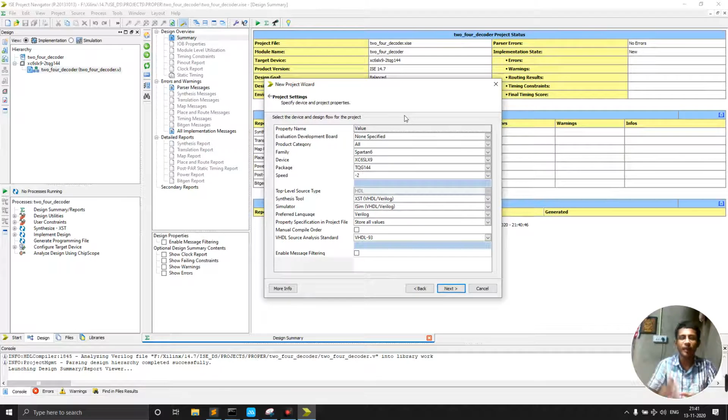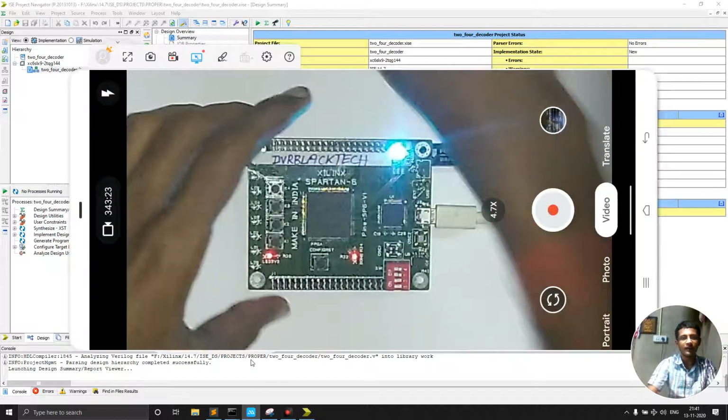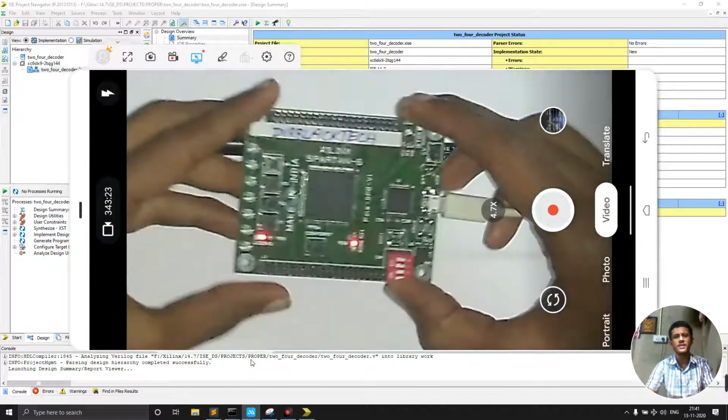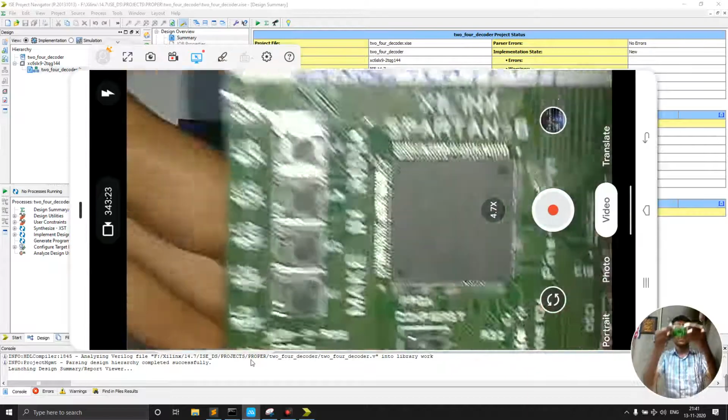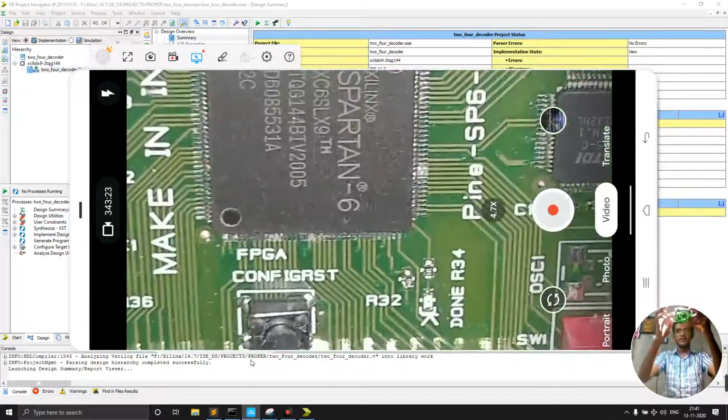That means the family and the device, which device you are using, all those things, so that you can get from this FPGA manual or its specification. Okay, I think it's visible now. You have to see here.